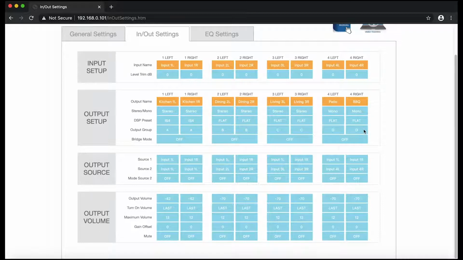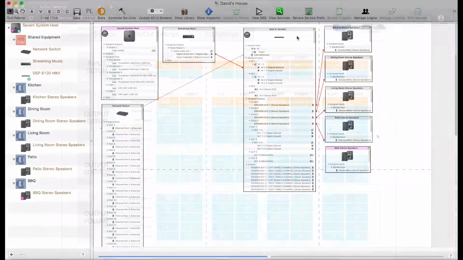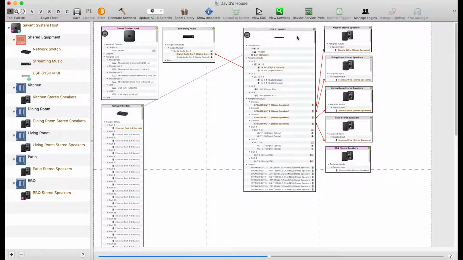Now I need to separate the barbecue zone into its own group, so I'll move it from group D to group E. Now the barbecue zone can switch sources and ramp volume independent of the patio zone. I'll add a barbecue zone and speakers to my config and blueprint.